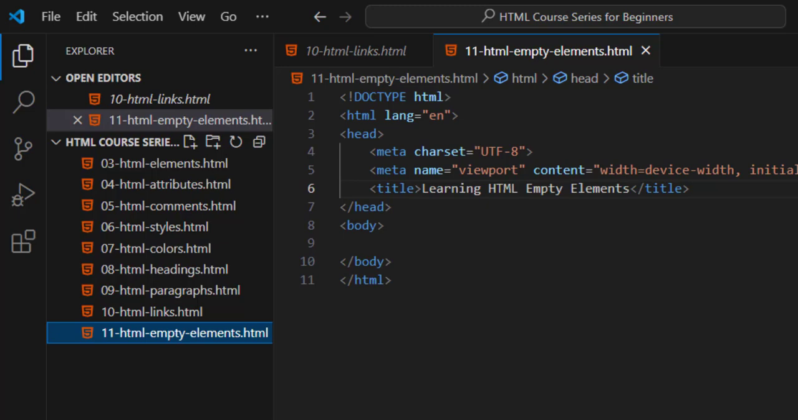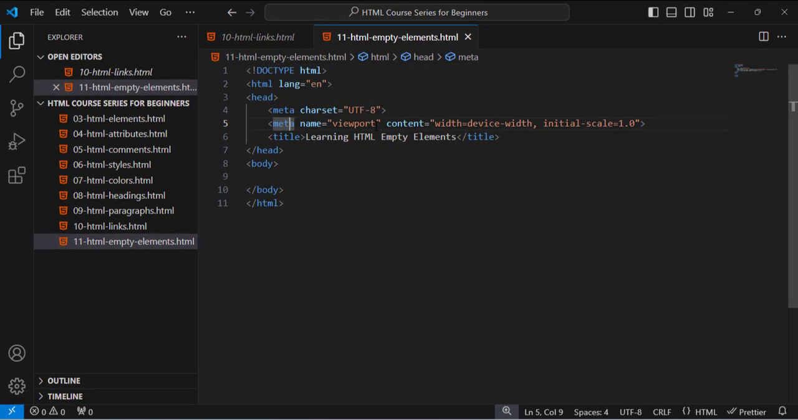For example, now look at this meta tag. Now you can see meta charset with UTF-8. This is an empty element. You can see there's no content inside, unlike the title where we have content inside, right? That's learning HTML element, and it also has closing tags, you can see. But here in this, you can see this meta tag. Look at this meta tag also. It doesn't have a closing tag, you can see.